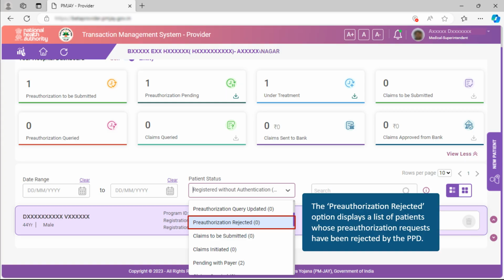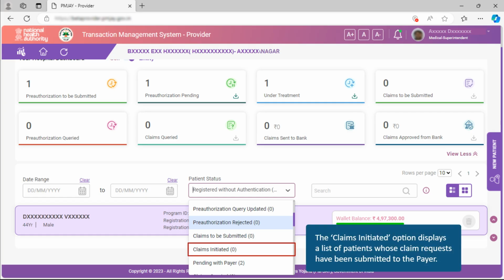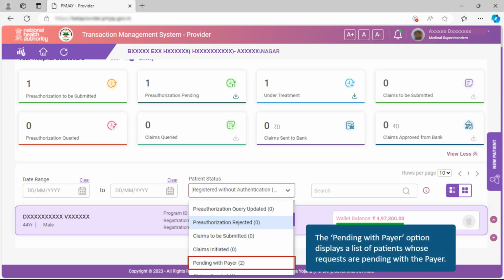Then, the pre-authorization rejected option displays a list of patients whose pre-authorization requests have been rejected by the PPD. The claims to be submitted option displays a list of discharged patients whose claim requests need to be submitted to the payer. And the claims initiated option displays a list of patients whose claim requests have been submitted to the payer. The pending with payer option displays a list of patients whose requests are pending with the payer.